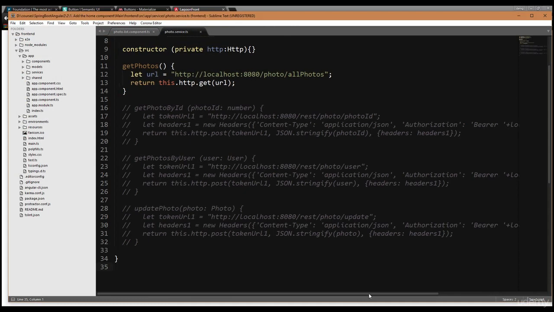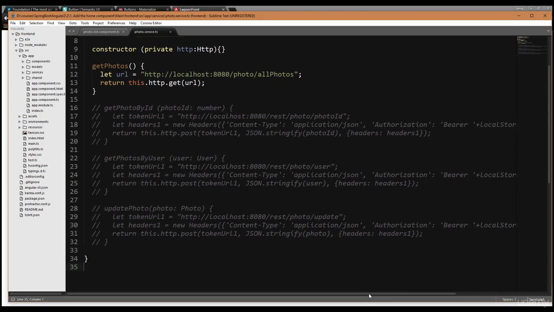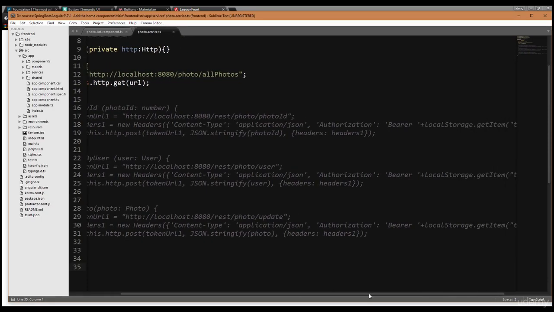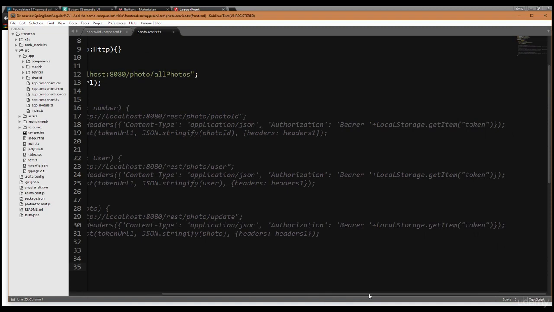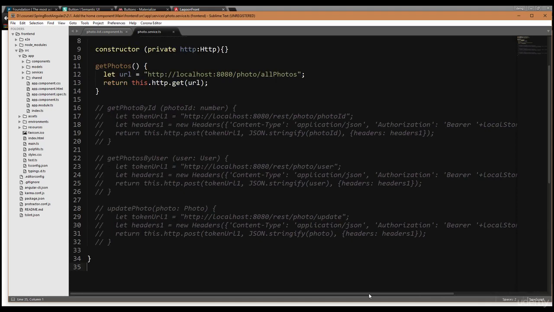You are seeing some comments in this code. That is, we're not using them yet, we'll be using them later. So you might want to pause the video and type in the content here.